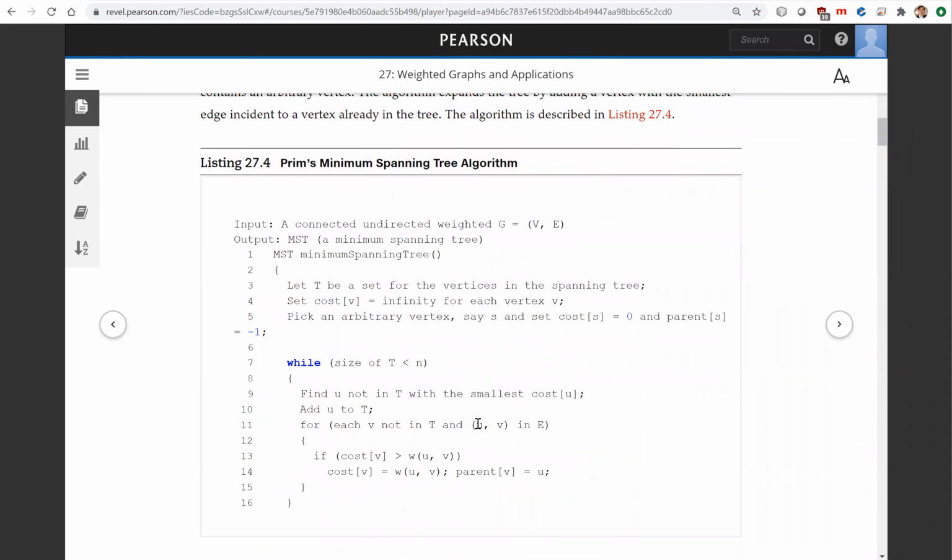And now for each neighbor of u that's not in T, and so this is v here, we're going to check if the cost of v is greater than the edge weight from u to v, update the cost, and reset the parent of v to u. So this is a greedy algorithm. Every time we're going to pick the vertex with the smallest cost, and add it into the spanning tree.